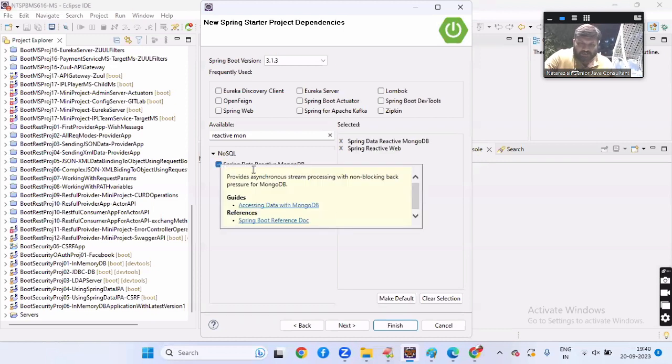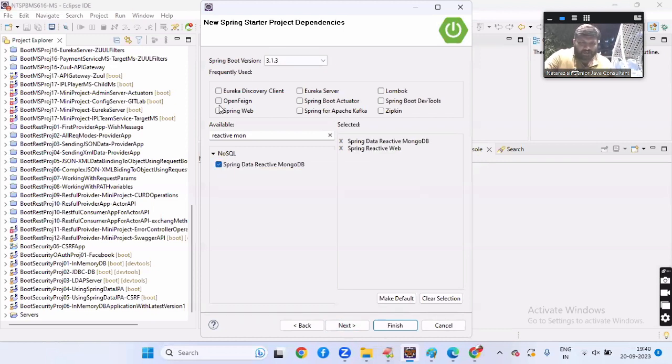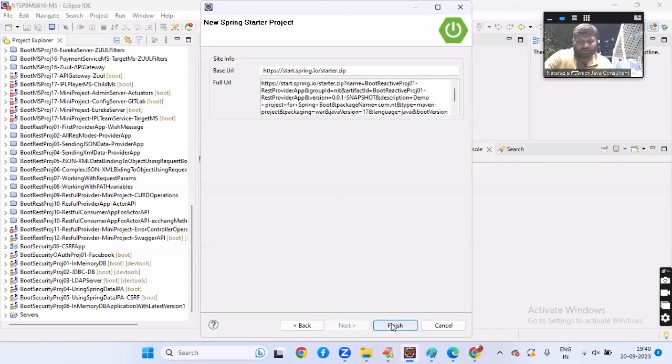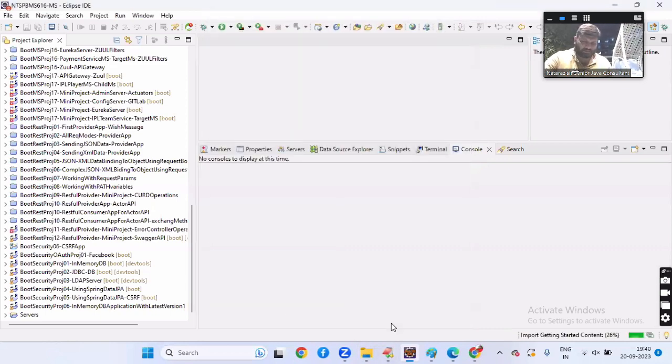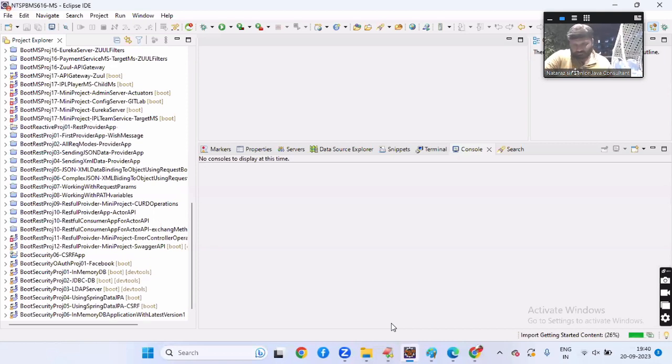Spring Data reactive MongoDB. Regular Lombok API for getter setter methods. Don't expect reactive from it, guys. Lombok is regular purpose. It's nowhere related to reactive. It's nowhere related to reactive programming.